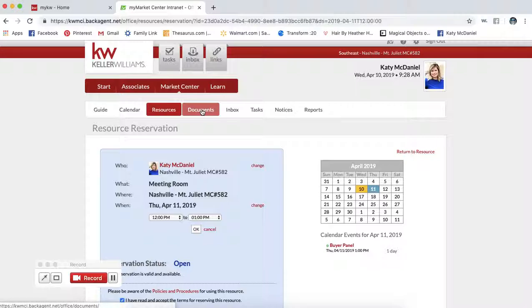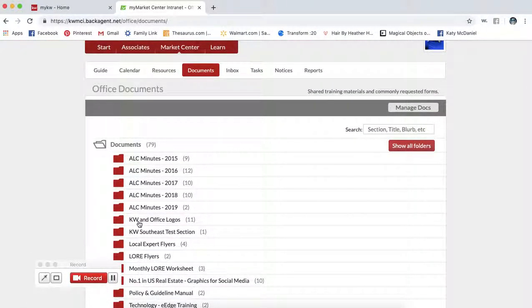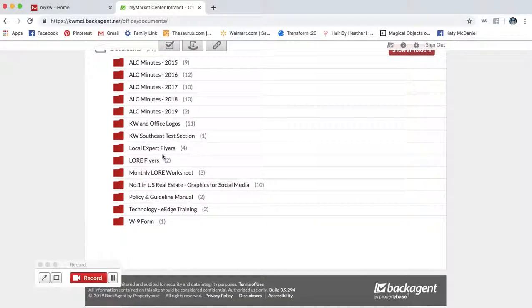All right, next thing we're going to go to is Documents. So if you're ever interested in our ALC minutes, what our ALC committee meets over each month, you can find the information right here. We also have our templates for the local expert flyer and lore flyers, our policy and guideline manual, and a W-9 form.